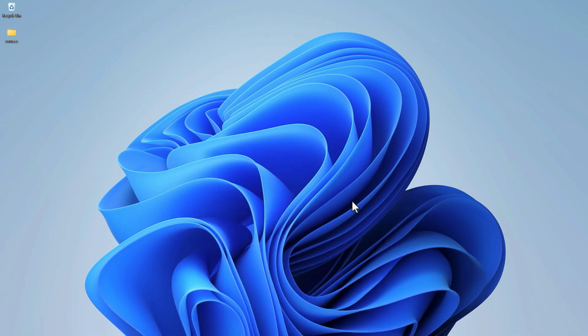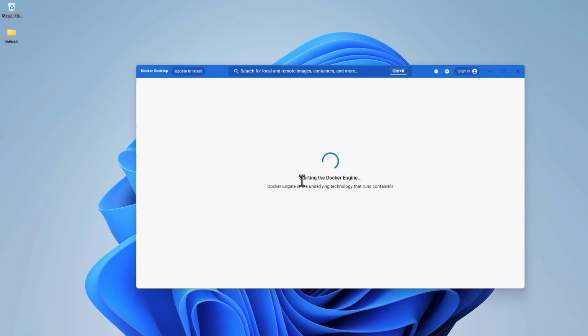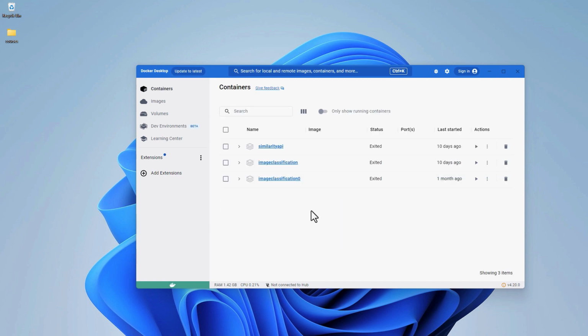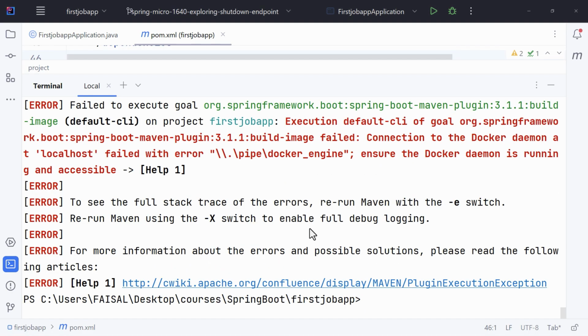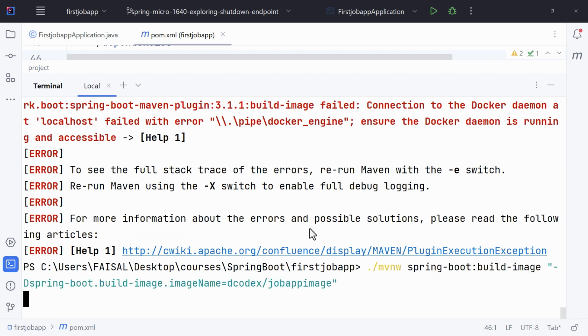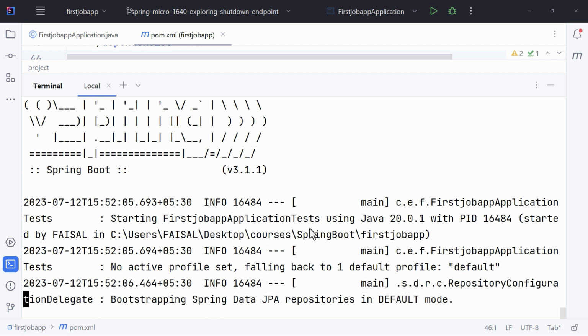So I'll just turn on Docker and launch the Docker Desktop that we have downloaded. The Docker engine is starting, because in order to create an image, you need to have Docker up and running. This will take some time, and once the Docker engine is up, you can go ahead and run the image. So the engine is up. Now I'll go over here and run this again, and let's wait to see what happens.